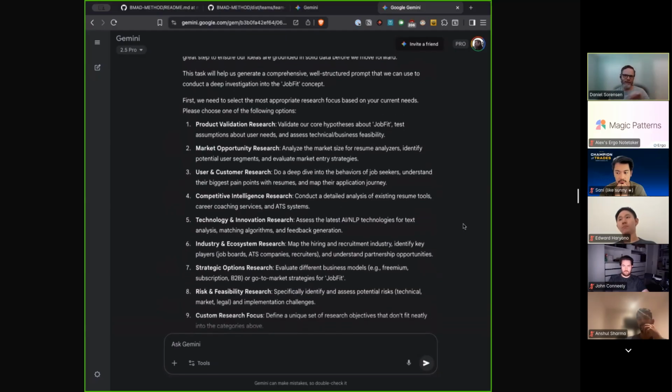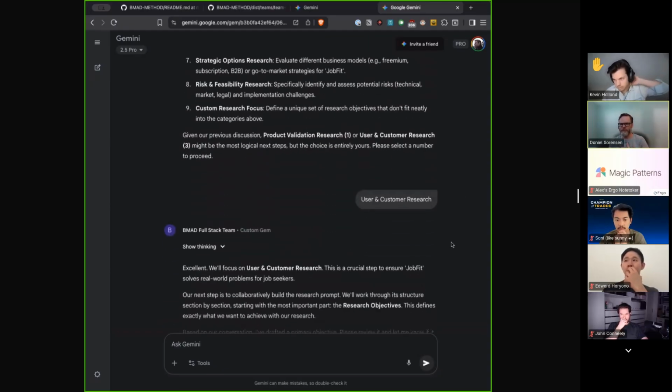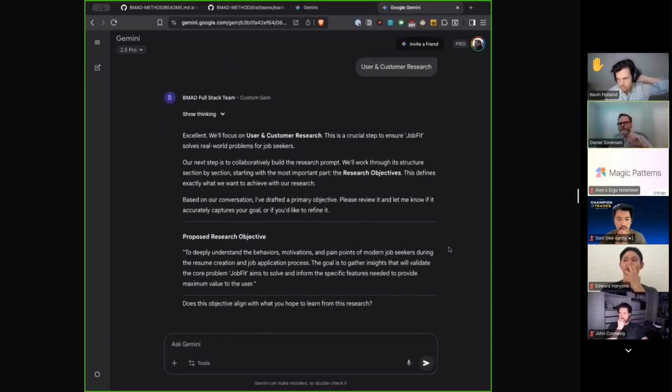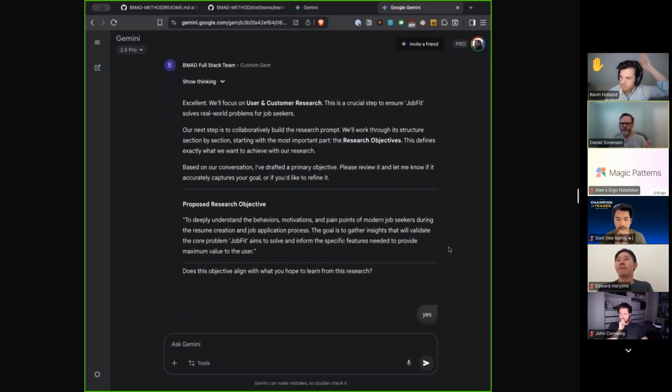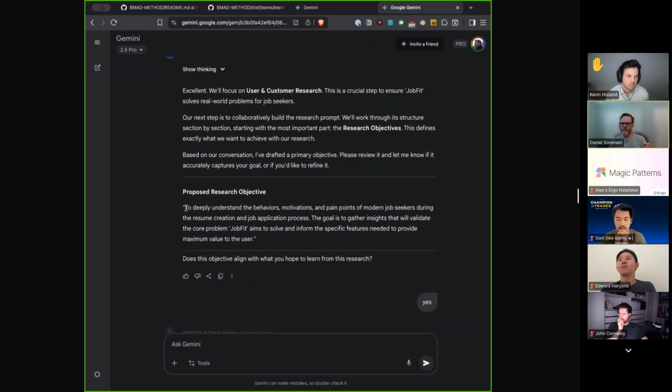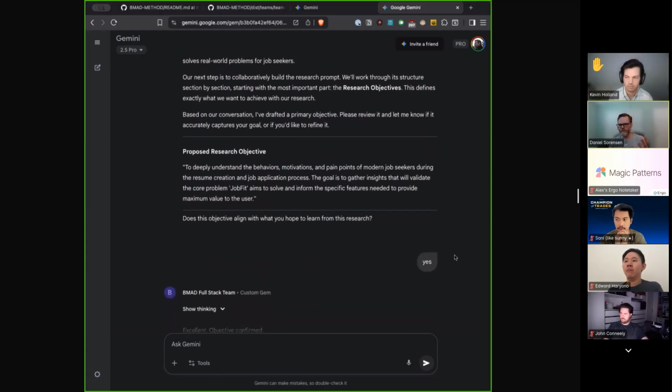So, again, a very large number of options that BMAD provides you, and causes you to think through, okay, which of these different aspects do I need to research, right? And so I just call out, okay, I want user and customer research, and then from there, it goes into asking, okay, so what kind of research do we want to do? It actually recommends a proposed research objective and asks me if that matches my expectations. If it doesn't, I can adjust it. If it does, you say, yep, looks good.